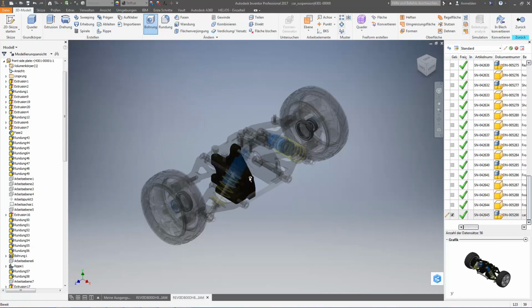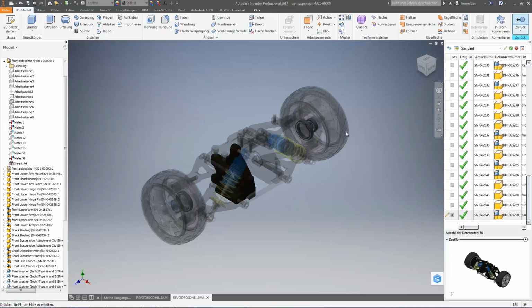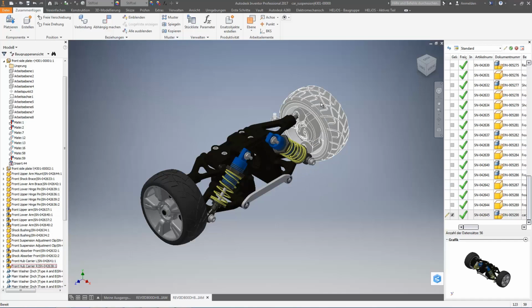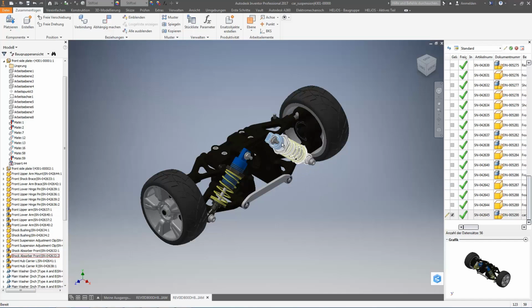If I added, for example, this dependent part, the part it depends on is changed too. These components can be saved again, and the respective drawing has been derived too, and placed in my project.